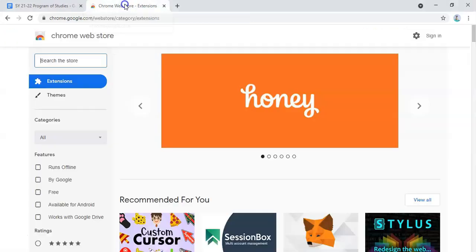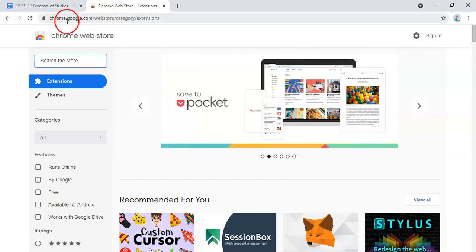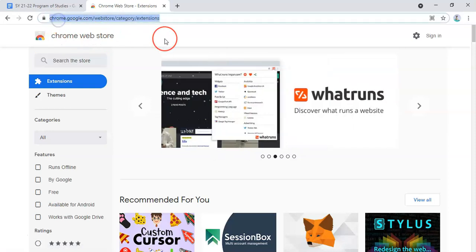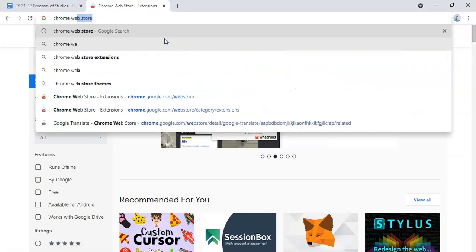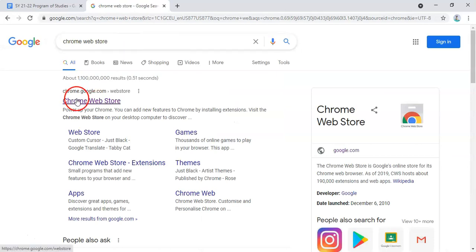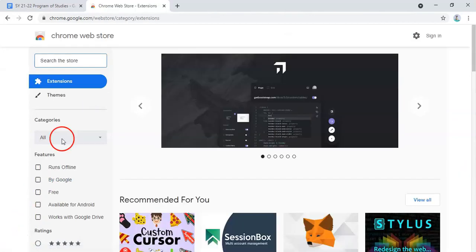To start, you want to direct your web browser to chrome.google.com/webstore. You can also do this by simply typing in Chrome Web Store in the Omnibox at the top of the page. That's this box right up here, the Omnibox. And then clicking on Chrome Web Store.